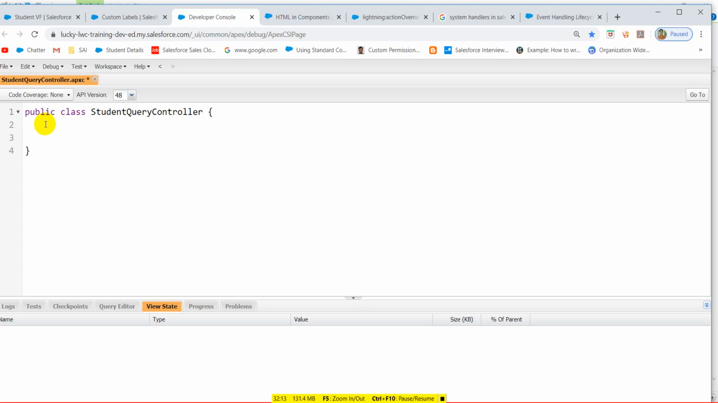Here, for example, I'm going to give one value in the UI, and based on that the record should be fetched and displayed in the file. That we have done in Visualforce first, and the same way let's do it in Lightning. For now, what we have to do is mention aura enabled.